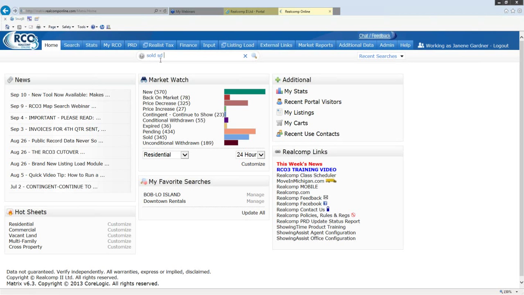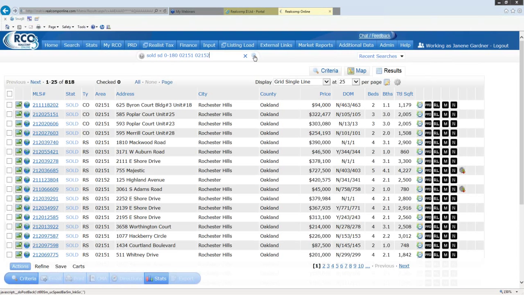So I'll put in sold space SD for sold date, 0-180, because I want to go back 6 months from the current date that I'm searching, a space, and I'm going to put in the areas that I'm looking for. Let's just see what's sold in Rochester and Rochester Hills in the last 180 days. So I'm going to put in the codes that I have here for the area numbers. And I'll click the magnifying glass again to get my results. They've been a little busy, 118.